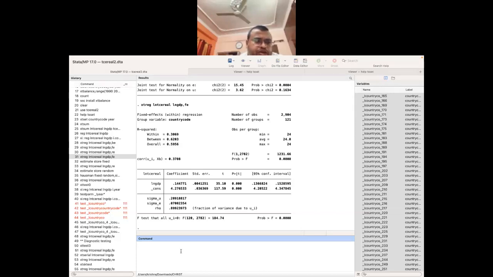Contemporaneous autocorrelation we define in the sense that the error term of country i at time t is correlated with the error term of country j at time t. And when we have contemporaneous autocorrelation, we get a biased and inconsistent estimate.